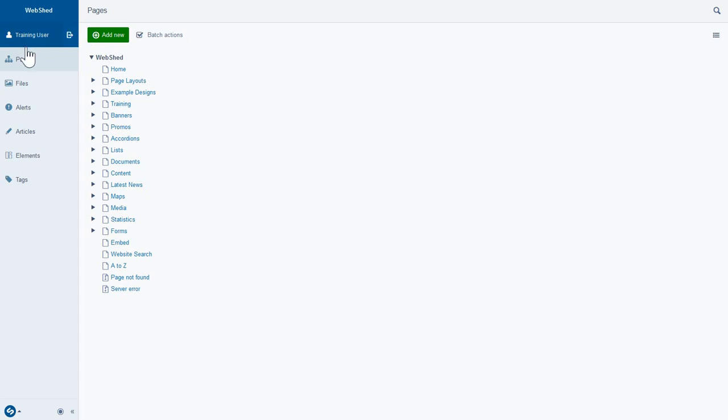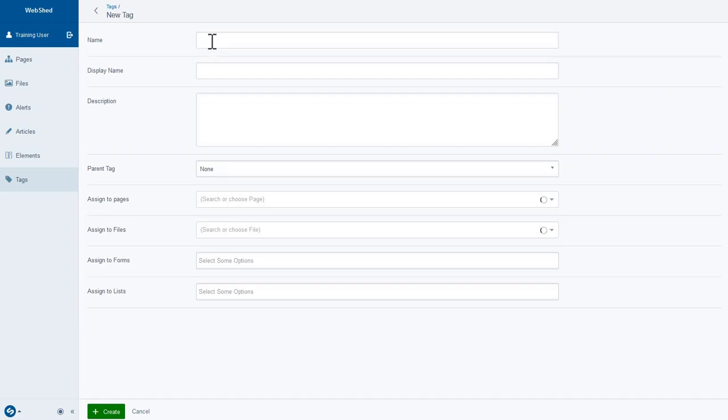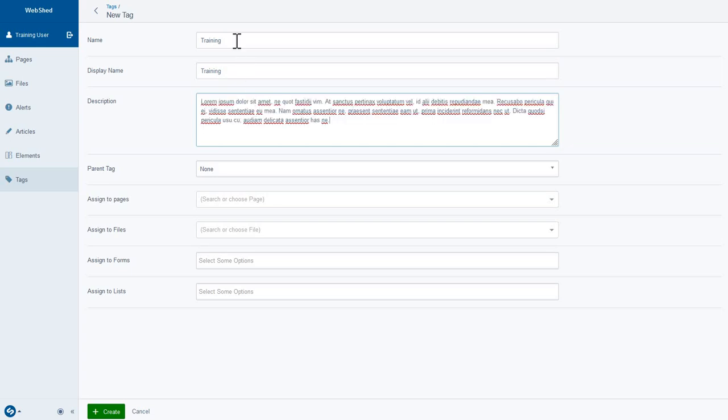Once you're logged into the back end, on the main menu there's one called Tags. So if we select that, it'll list all the tags that you've created. So we're going to add a new tag, and we'll call that training, and we'll add a description. Now the name is what you see in the back end, and the display name is what's seen on the front end for the customers or the public.